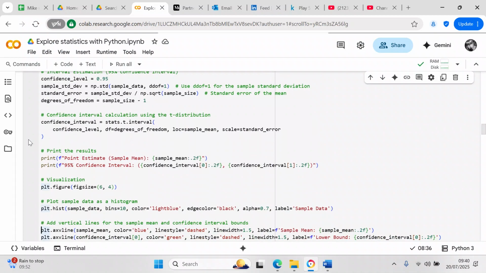Now we calculate our confidence interval using a t-distribution. Confidence interval equals stats.t.interval(confidence level, which is 95%, degrees of freedom, which is 39, loc, which is the sample mean, scale equals standard error). And then we're going to print the results. We're going to print the point estimate of the sample mean and the 95% confidence interval.